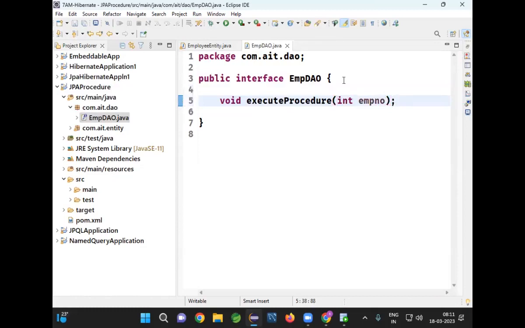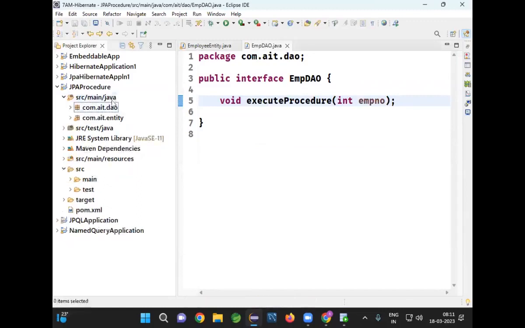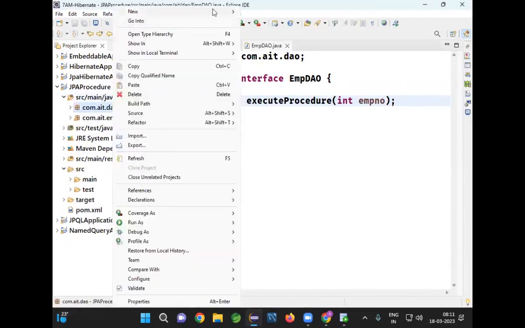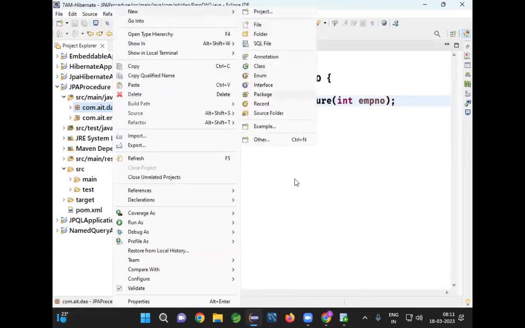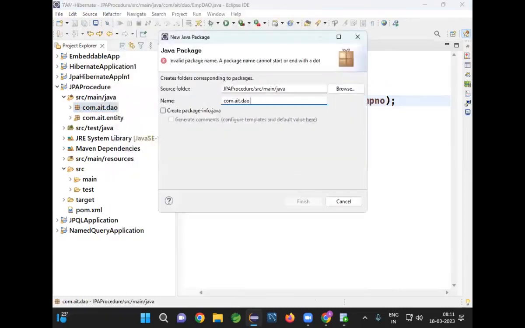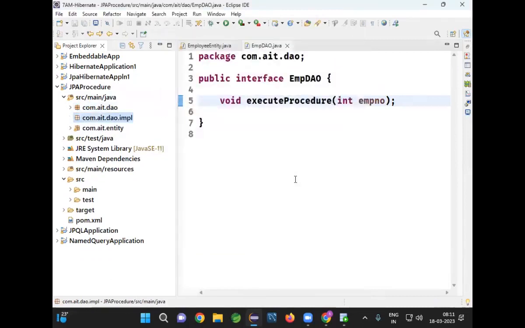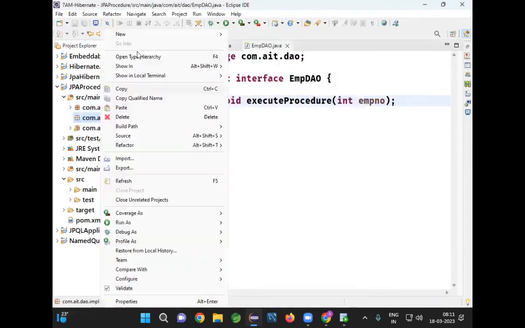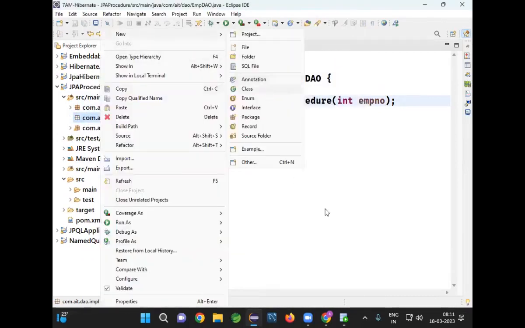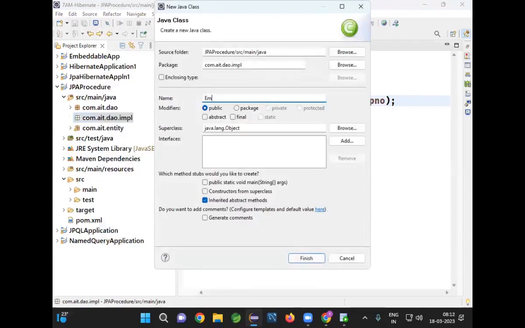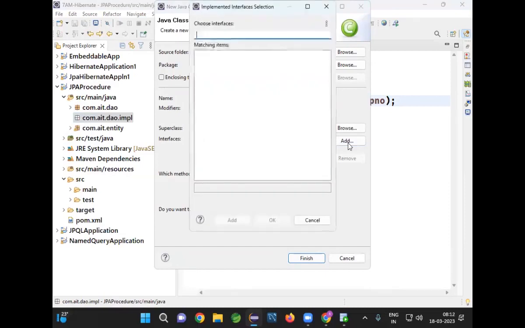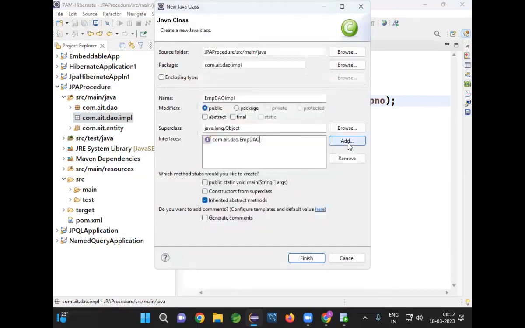This is called a method declaration. But where should I write its definition? In the implementation class. The implementation class we are going to keep in the sub package dao.impl. The class we are creating, what's the class name? EmpDAOImpl. This class implements an interface called EmpDAO.